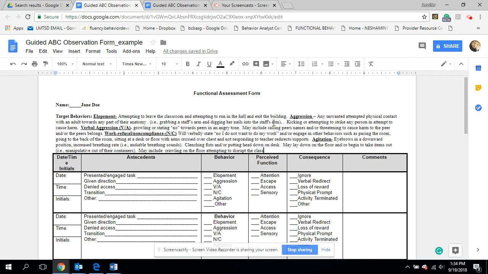Elopement is different than, say, out of area noncompliance, which you will sometimes see on my form. That's for when the child is supposed to be at their desk and they go over to the carpet area. I don't typically categorize that as elopement. Elopement is the child attempting to leave the classroom and leave the building.